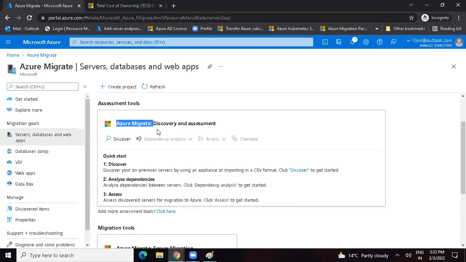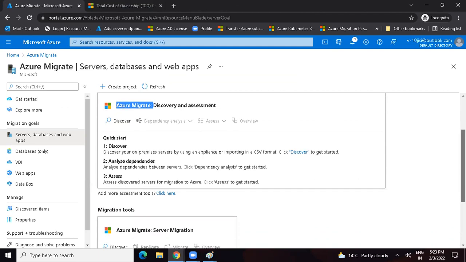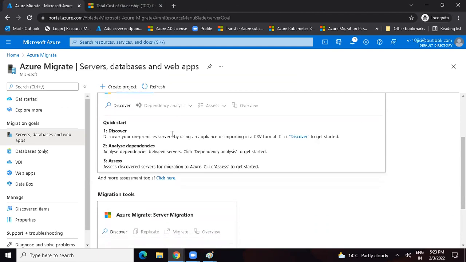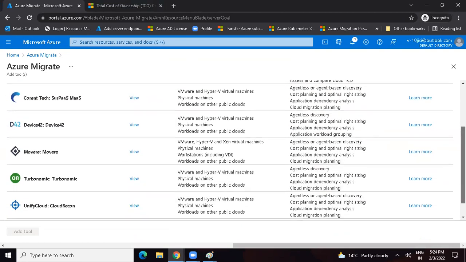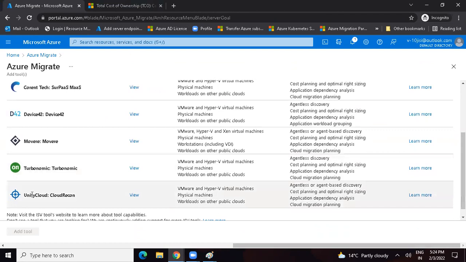There can be a question: we do not want to use a Microsoft tool, maybe we would like to use a third-party tool. Is that possible? Absolutely. If you want to use a third-party tool, you can. Here you will see add more assessment tools. When you click there, you can see some third-party tools: CloudAmize, CloudSphere, CoreNTech, Device42, MoveAir, Unify Cloud Recon, Turbonomic. There are multiple tools. Let's say I want to use this tool; you click on it and say add.